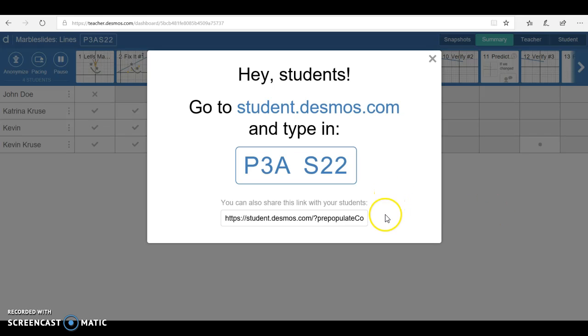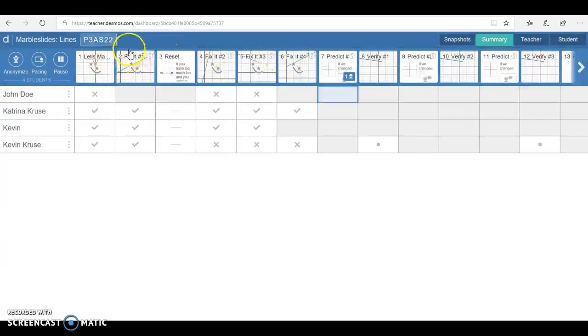So every single time you go in, if you click out of that too fast, our class code is still going to be right up there. As students join, they're going to pop up in here. You can see these are their real names, if John Doe is a real name.